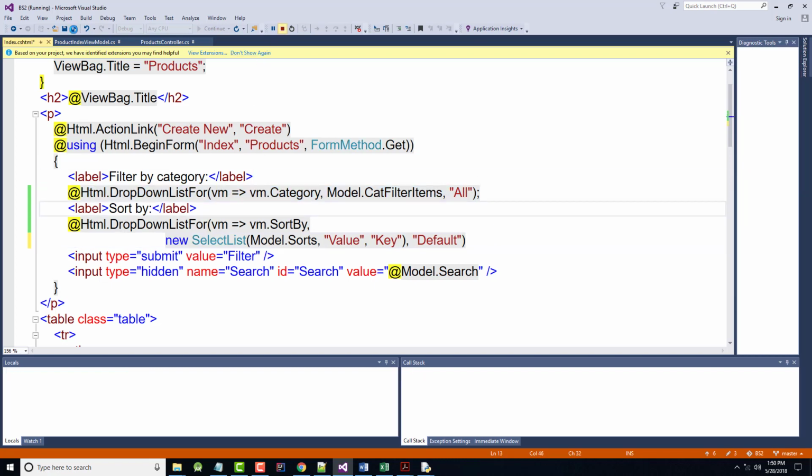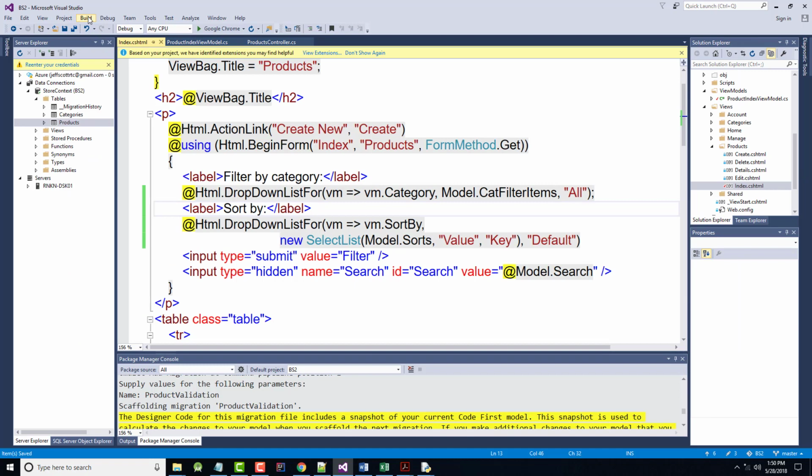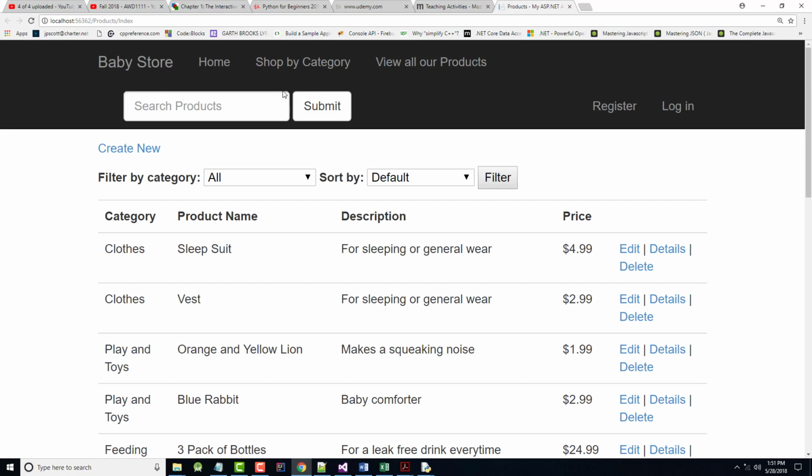All right, let's stop the run again. Save. Let's just rebuild the solution. We haven't built it for a while, and we're just about ready to go in and look at paging. So let's run this again. When it comes up with products index, it should now have default and price low to high and price high to low.